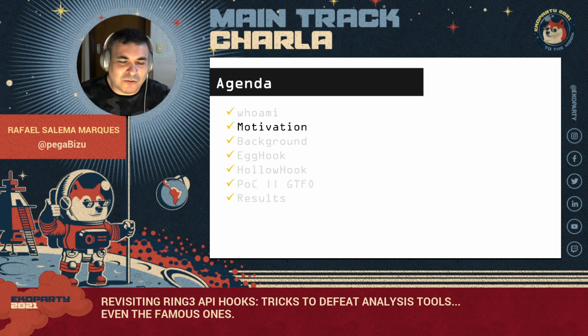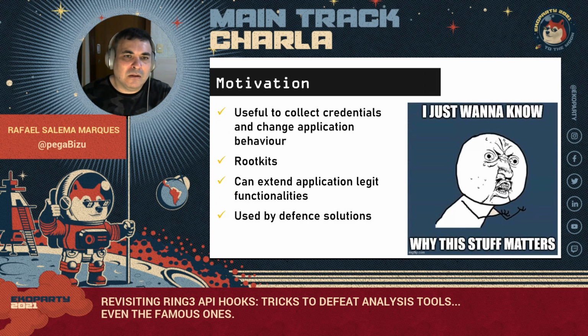Let's go to what is important in this talk, not talk about me. So why are ring3 hooks still relevant today? It's because ring3 API hooks are very well documented and useful to the malware used by the dark side of the force. They can be used to collect credentials before encryption or submission. For example, in form grabbers, we can collect passwords before encryption. And they can be used to change application behaviors, which is essential to create classic ring3 rootkits, for example.